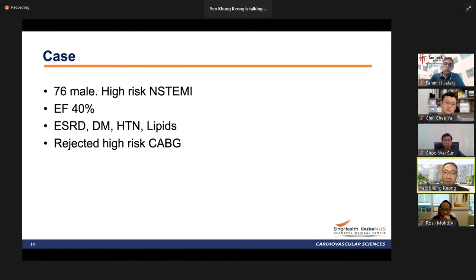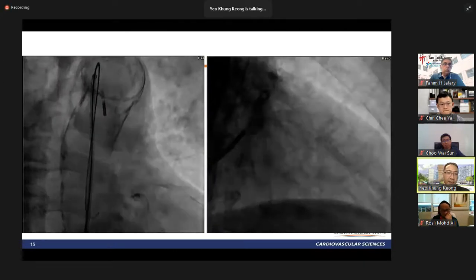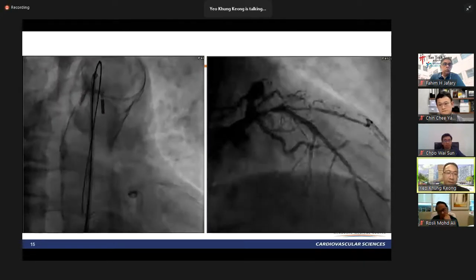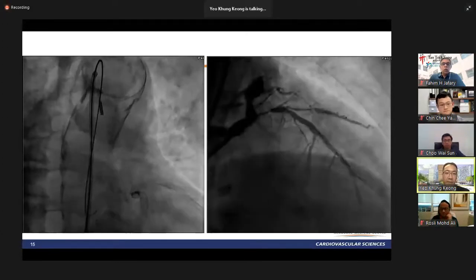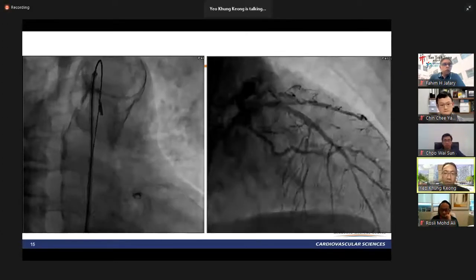This is a 76-year-old gentleman who presented with a high-risk non-ST elevation MI. His ejection fraction is moderately impaired at 40%. And of course, in the worst kind of cases, he has end-stage renal failure, diabetes, the whole works. And for a variety of reasons, he was felt to be high risk for bypass, largely because of this slide here. You can appreciate on the left side that this patient has a heavy calcium, and he's also obviously hemodynamically impaired with the presence of a balloon pump.